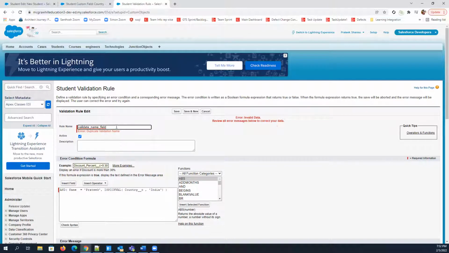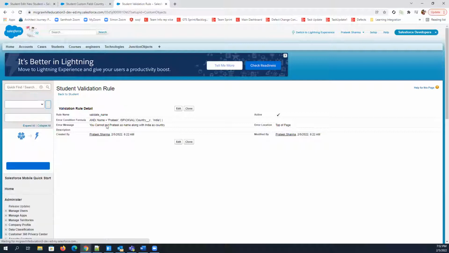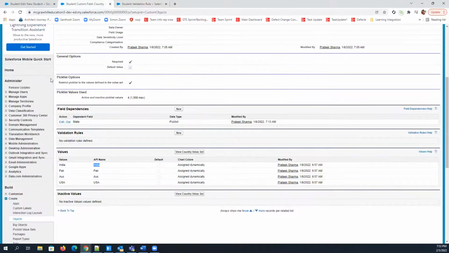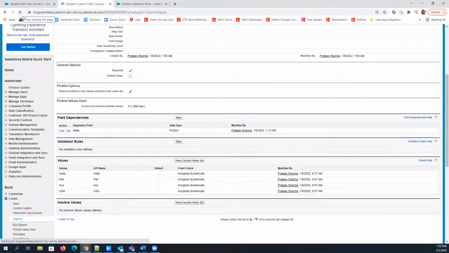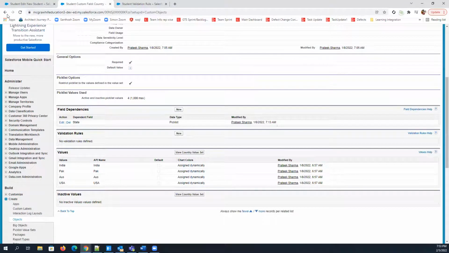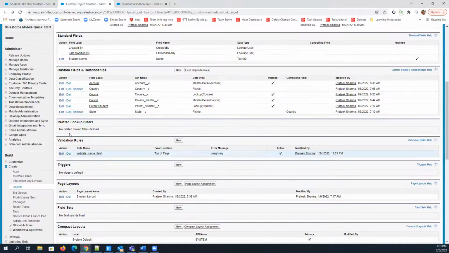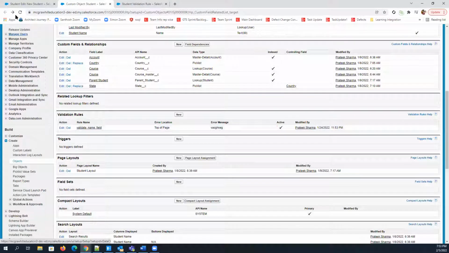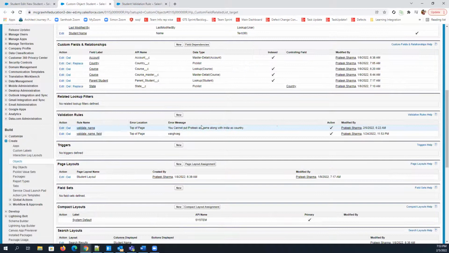Duplicate validation, okay. So we have the validation rule now, and it is active. You can always check your validation rule here only, on student. See, we have the validation rule now, and the error message is also showing here.